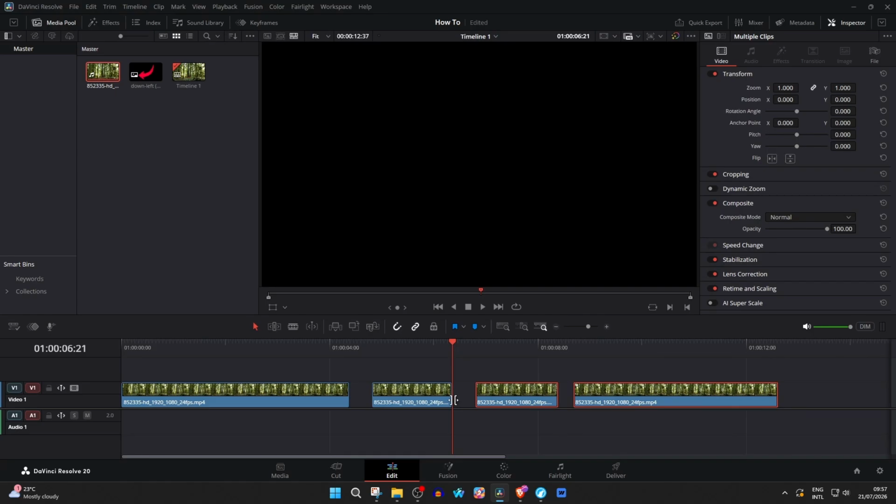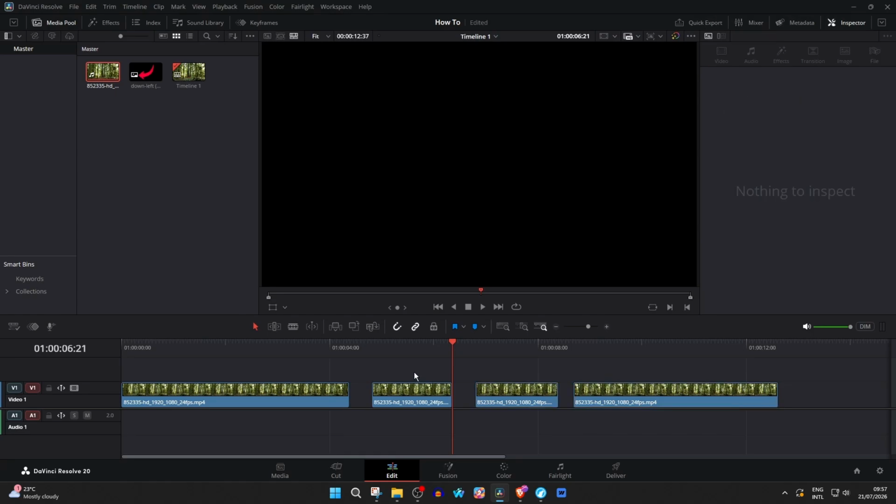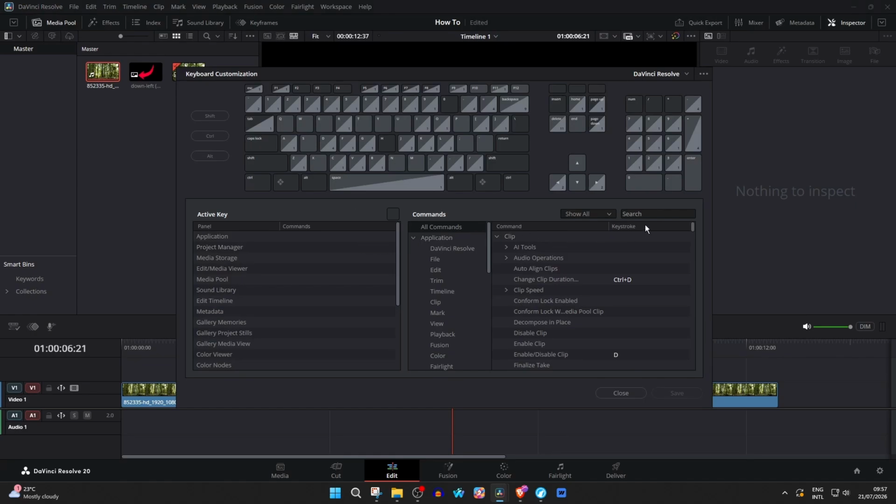Before deleting many gaps, save the project or duplicate the timeline if its timing is important. If you use this command often, open Keyboard Customization, search for Delete Gaps, and assign your own shortcut. Resolve doesn't assign one by default, so choose a combination you'll remember and save the keyboard preset.